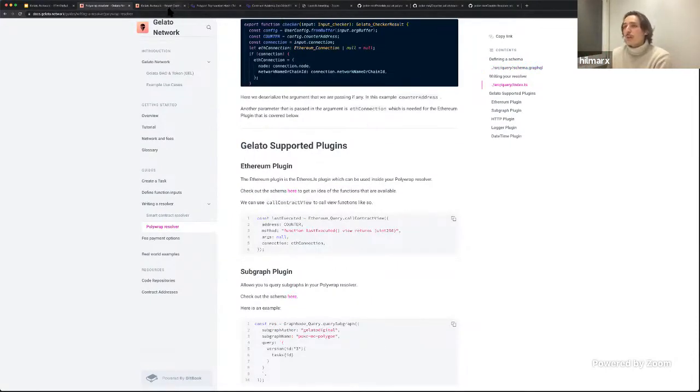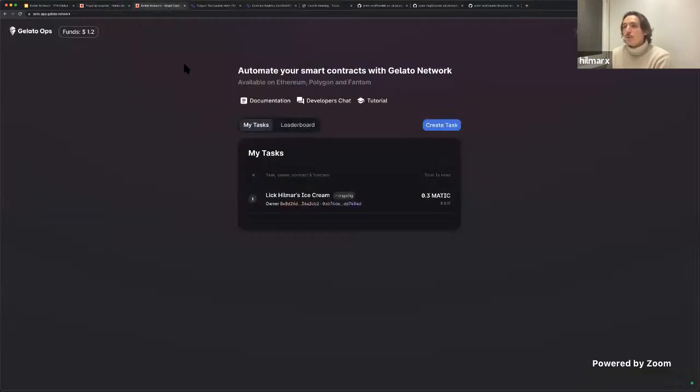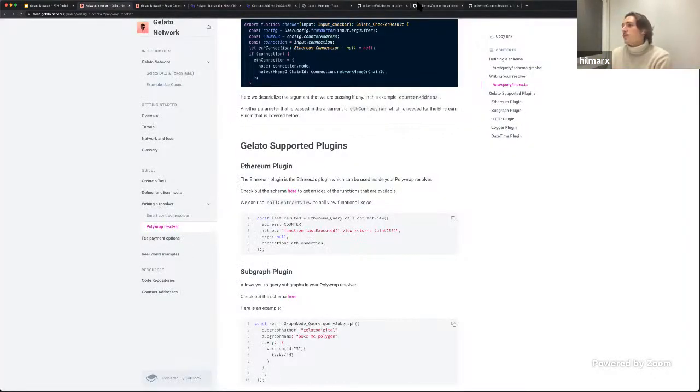But as a small disclaimer, it is not hooked up to the UI yet, so you would have to interact with our smart contracts vanilla.